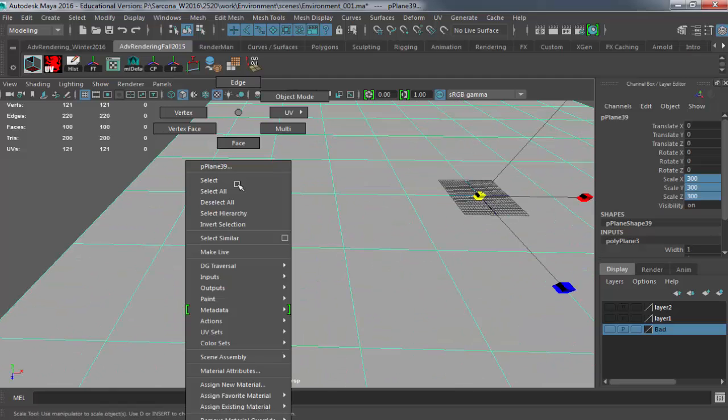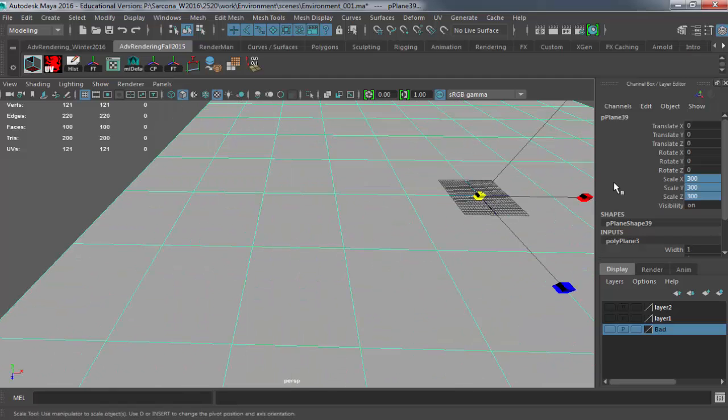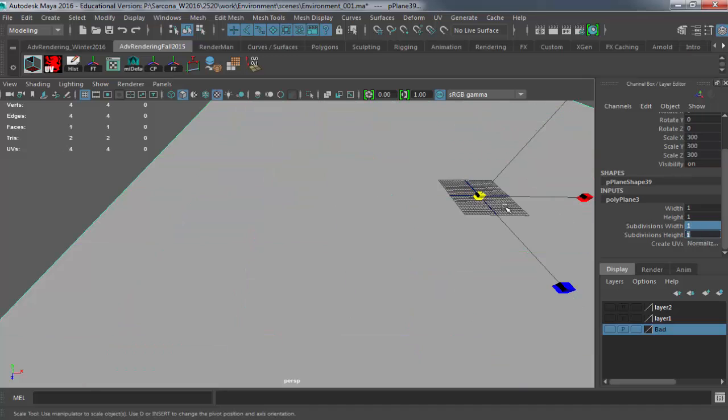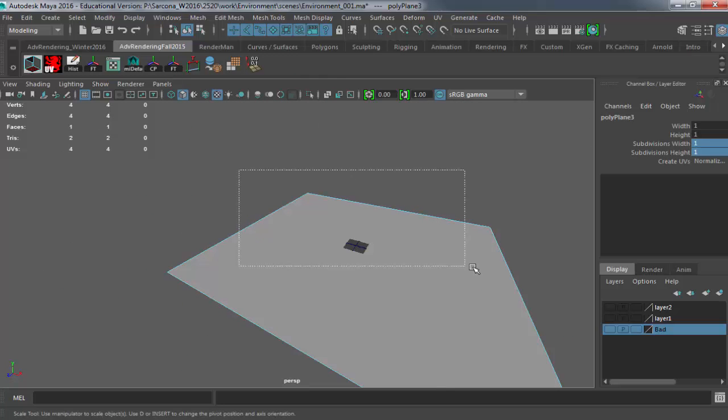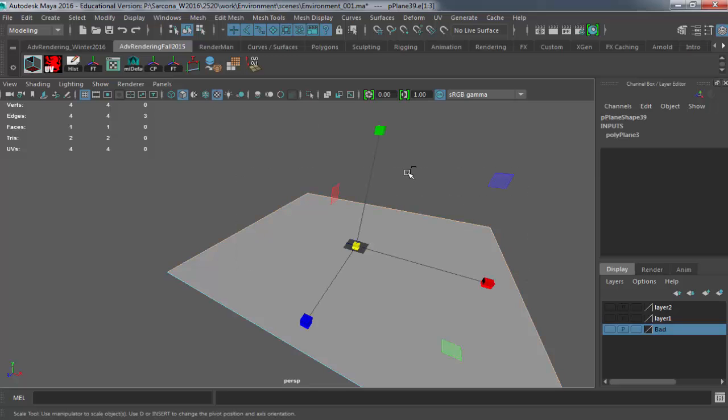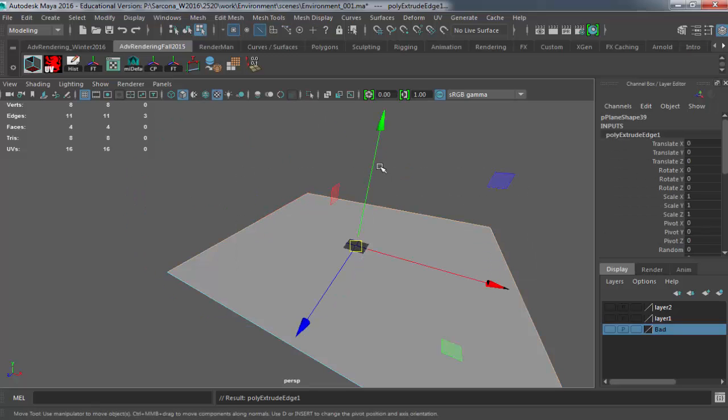I'm going to go to my divisions over here. I'm going to turn these back to 1 so that I get no divisions in the middle. Then I'm going to grab my edges and I'm going to extrude it. So I just extrude, shrink that down, pull it up.